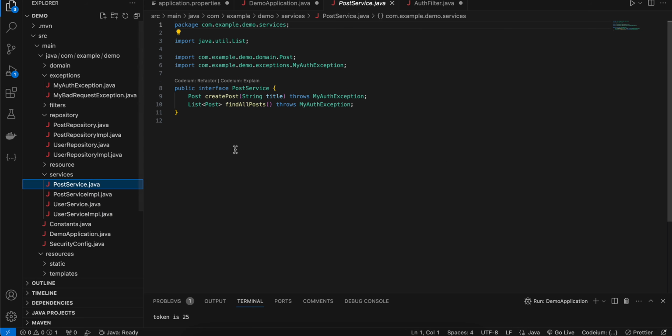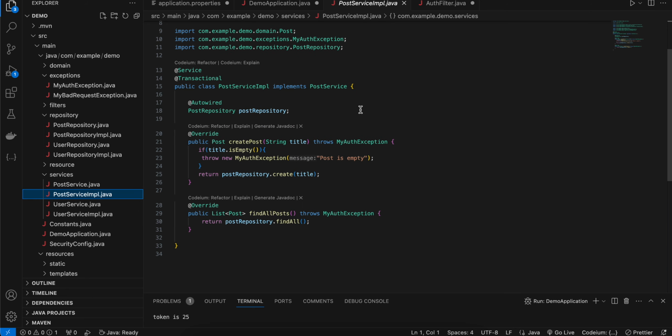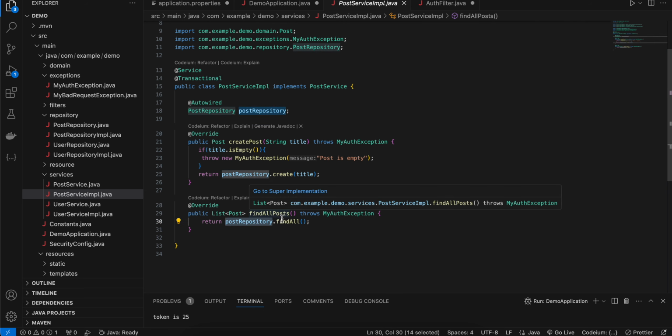Similarly for post service as well, I have created an interface which takes two methods, create post as well as find all post. And if you go to the post service implementation.java, we are just implementing post service. Make sure you add this @Service as well as @Transactional. Once create post is called, we are just checking if title is not empty. If title is empty, then throw exception, otherwise just call the create method. Similarly for find all post as well.